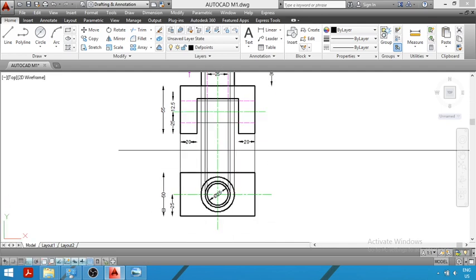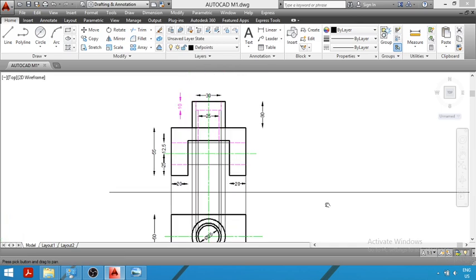Now here we will give the dimensions. Now you can see the length of this part is equal to 90 mm, the total length. So we will give the dimensions, that is width equal to 50 mm and length equal to 90 mm. You can remove this dimension, no need to give the distance of the center line.